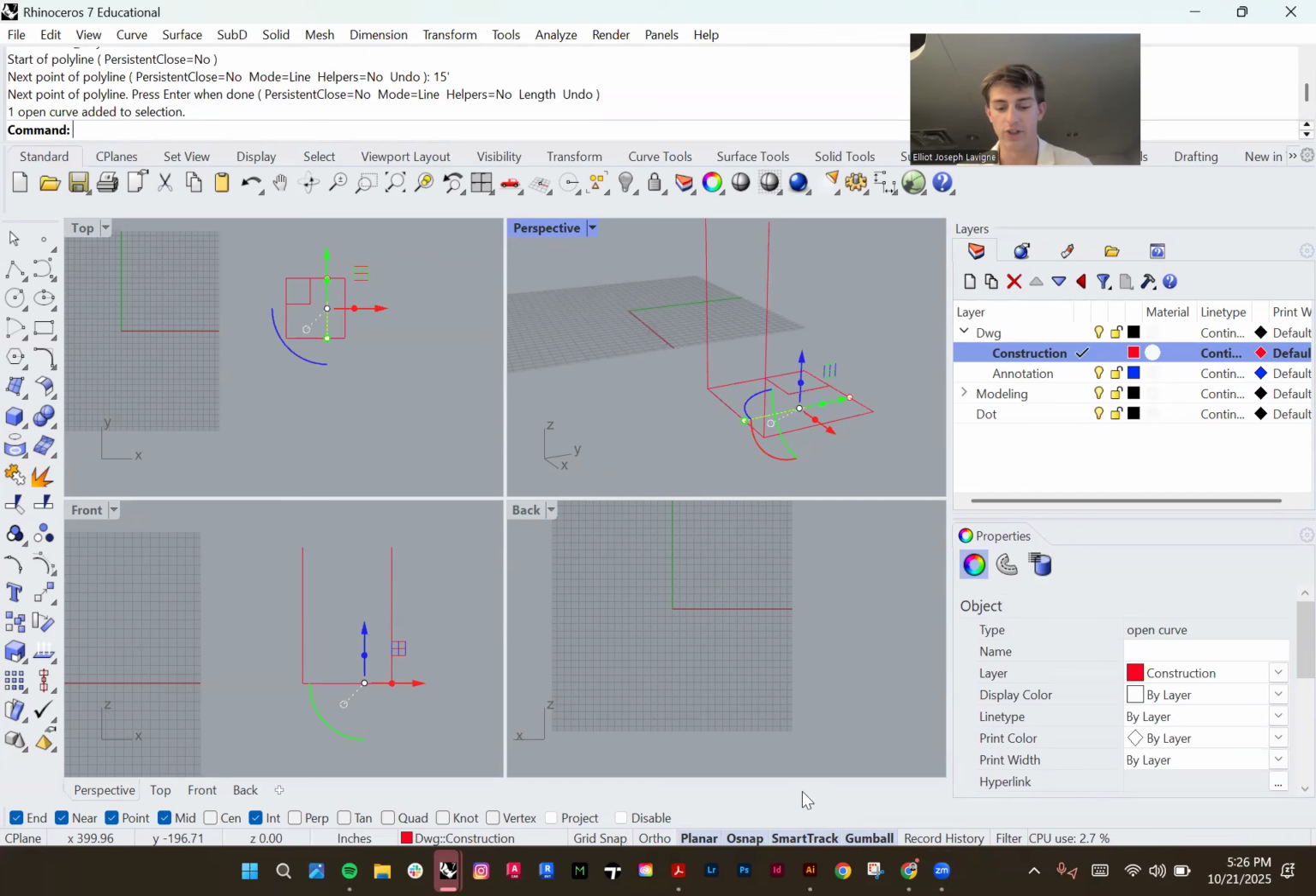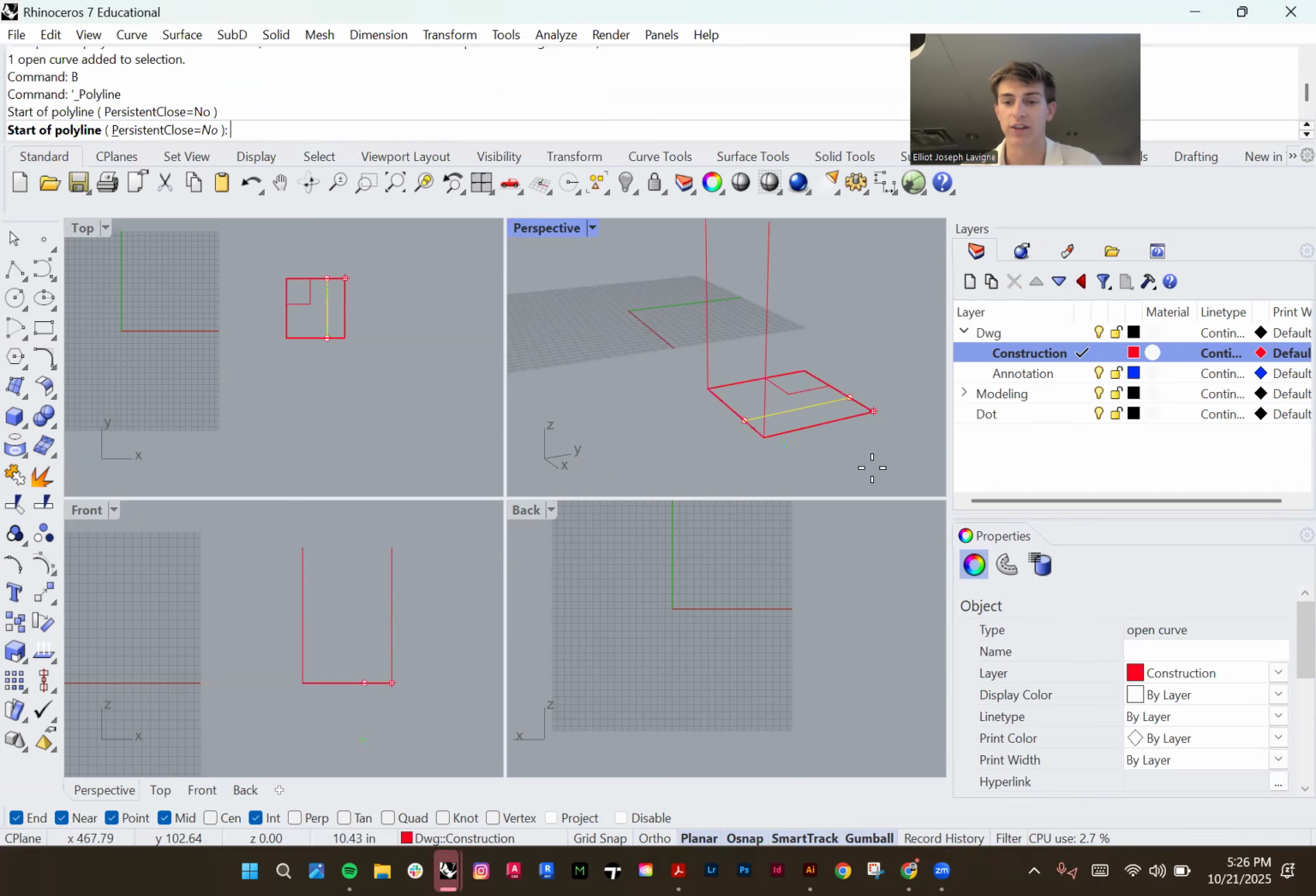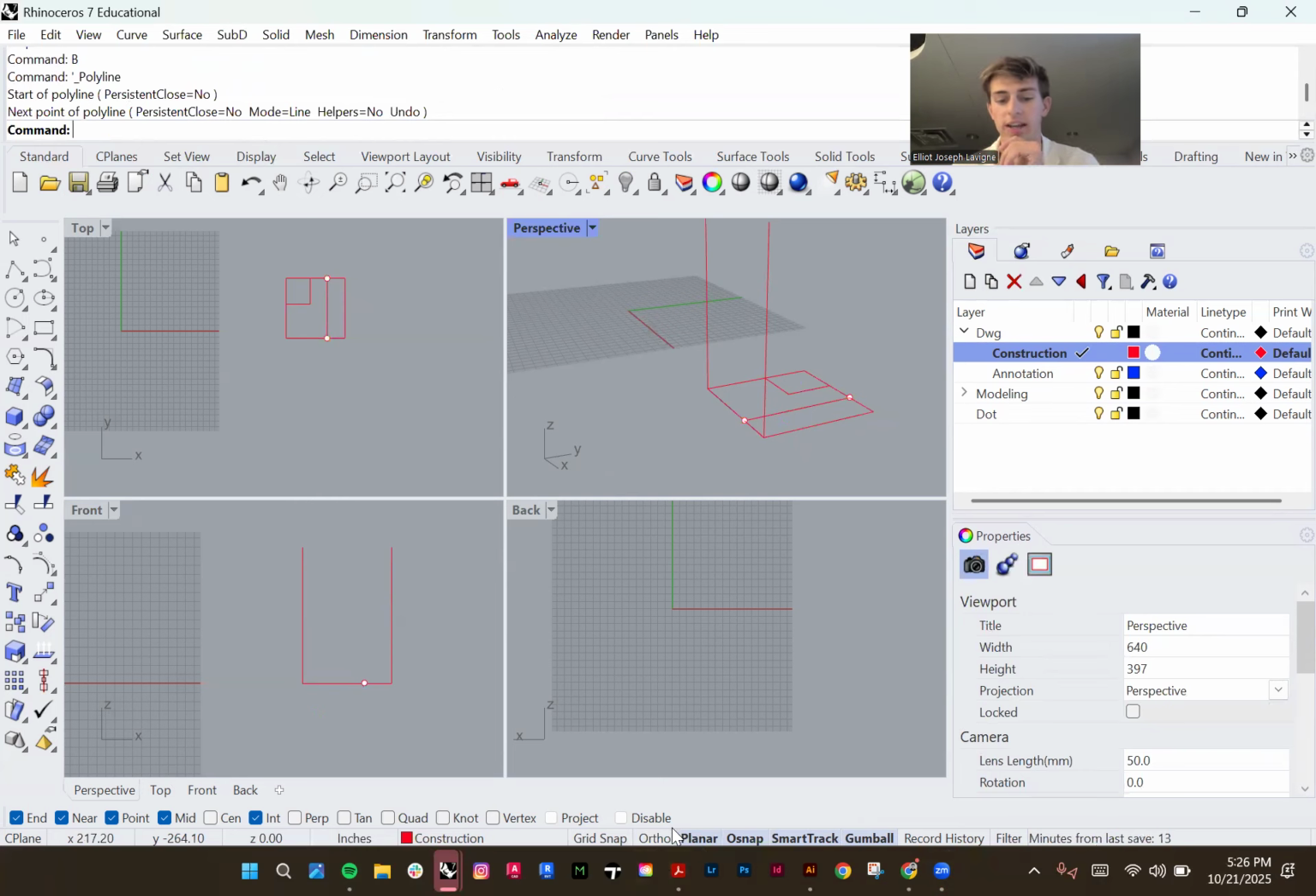Smart Track's a good one. That'll judge what you're trying to do. So it tries to estimate where you want to go, which is good. O-snap is good, and planar is good to have on. Ortho will lock you in automatically on 45-degree angles, but that shift key is going to do the same for you. And then grid snap, you don't really need that on ever. That's just going to lock you into this grid count here. So it's only going to let you go 1 cube at a time, which is not super useful. You should use your own method of measuring. So that's those ones down here. Then the next super important thing is these up top.